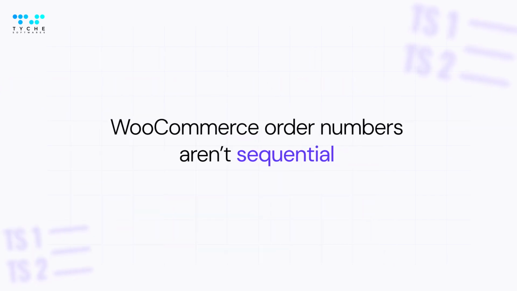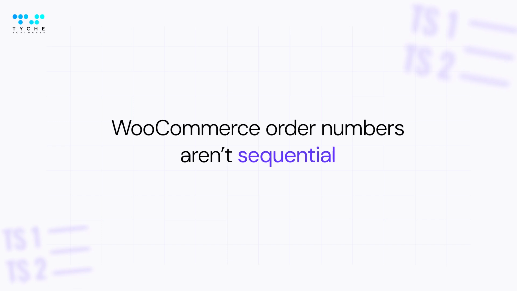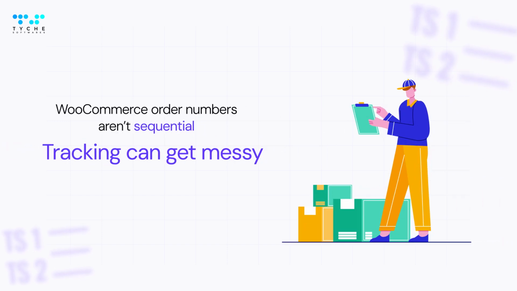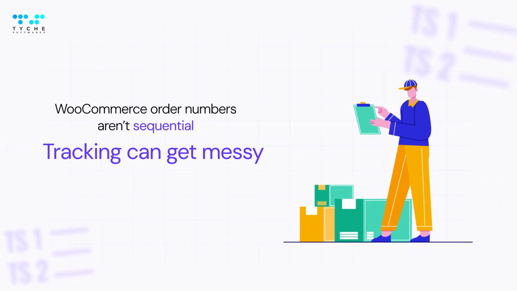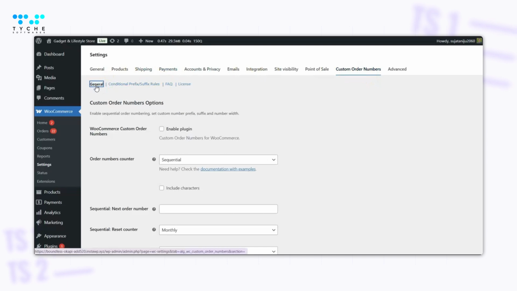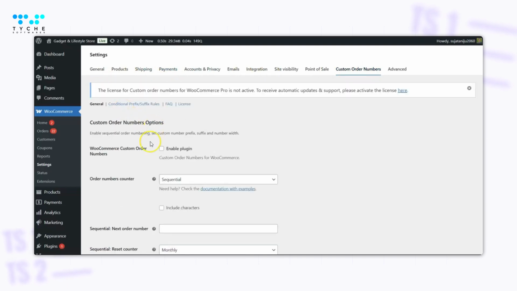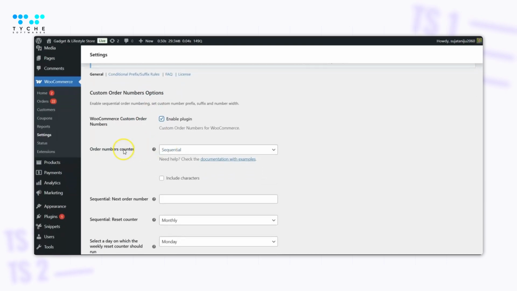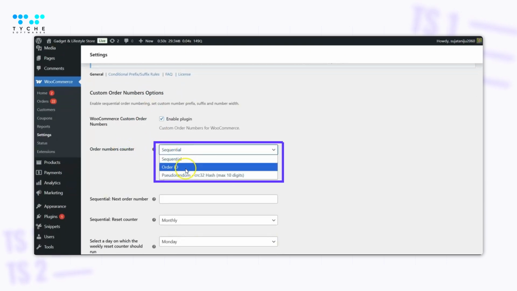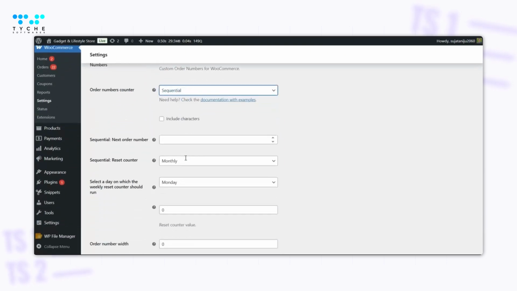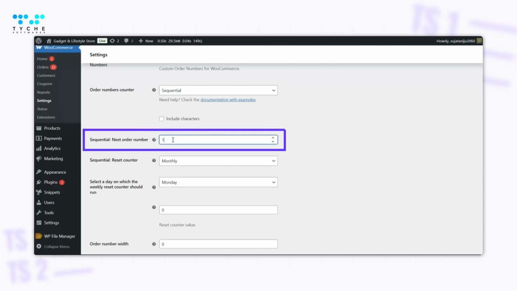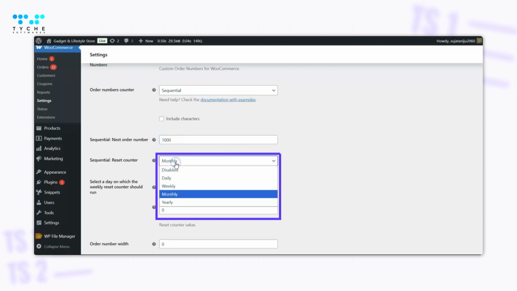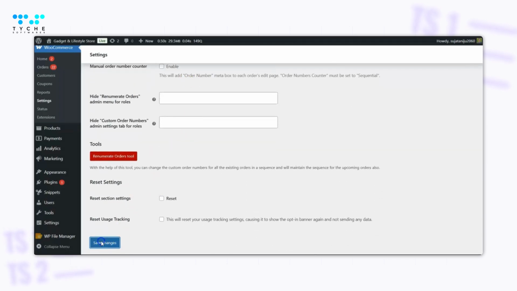By default, WooCommerce order numbers aren't sequential, which can make tracking a little messy. Let's fix that by enabling the plugin and setting up your preferred numbering style, so your orders follow a logical sequence. Select Sequential to create consecutive order numbers, set your starting number, and decide if the counter should reset daily, monthly, or yearly. Save your changes, and you're ready to go.